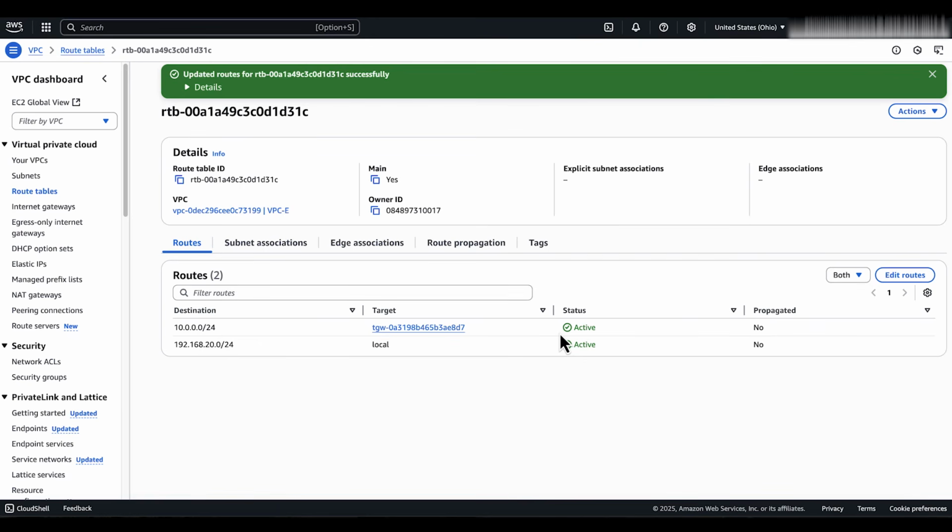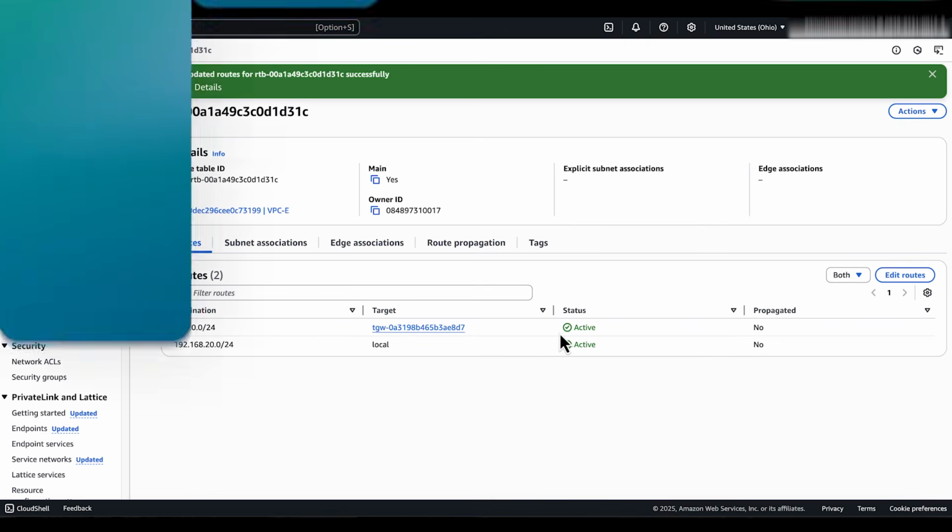So now you know how to use Transit Gateway to configure Direct Connect as the primary link and a VPN as the secondary failover link to your on-premise resources.